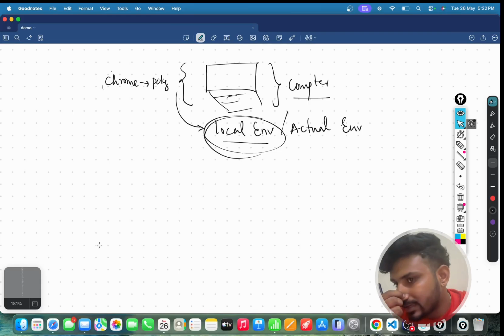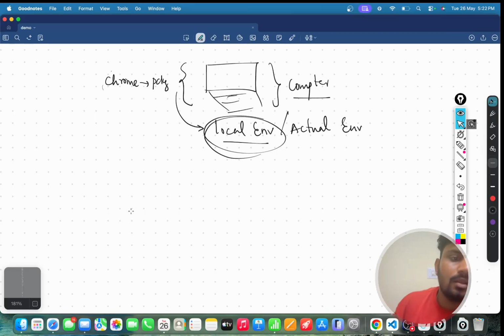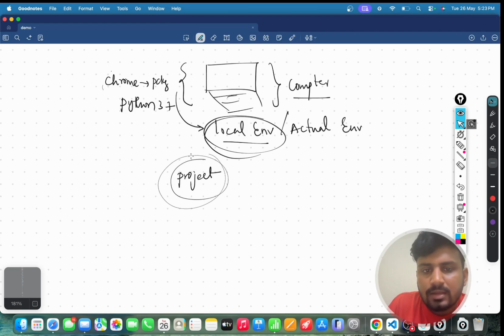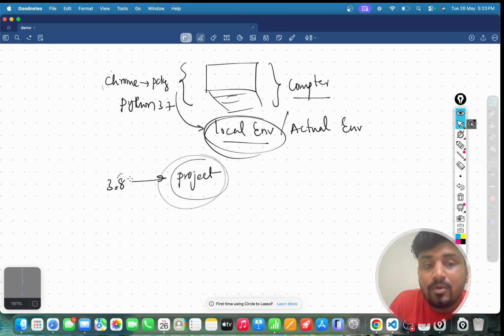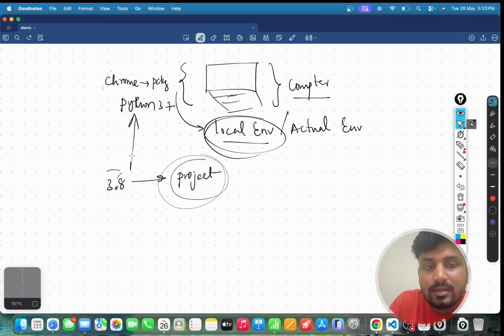Then what is the drawback here? Why do you want to create a virtual environment? The reason is simple. Assume you have installed Python 3.7 here. Now assume that you are building one project, and that project requires 3.8. If you install it in the local environment, what happens? The packages will get corrupted, or clashes are going to happen between this environment and that environment, or the dependencies, I can say. With respect to your project, you are going to have some dependencies.